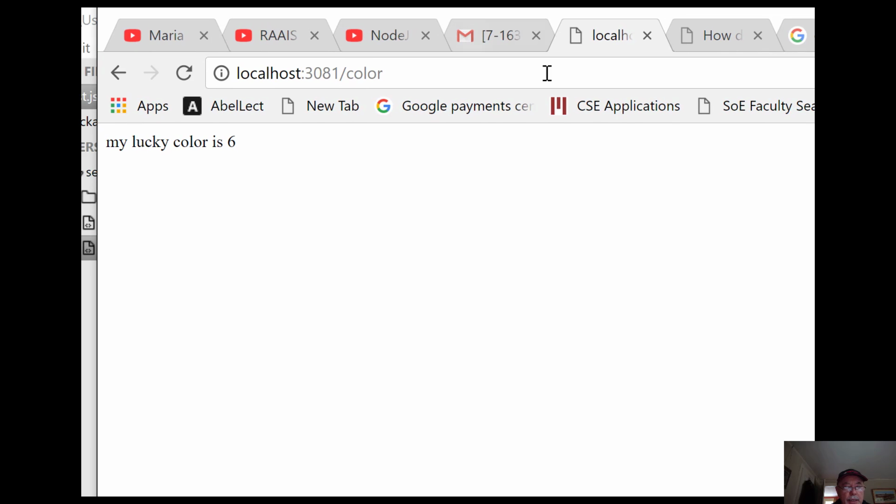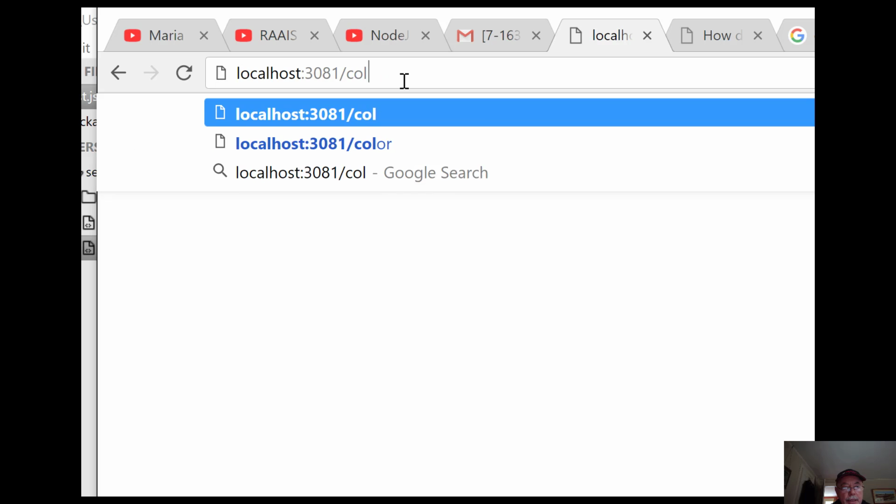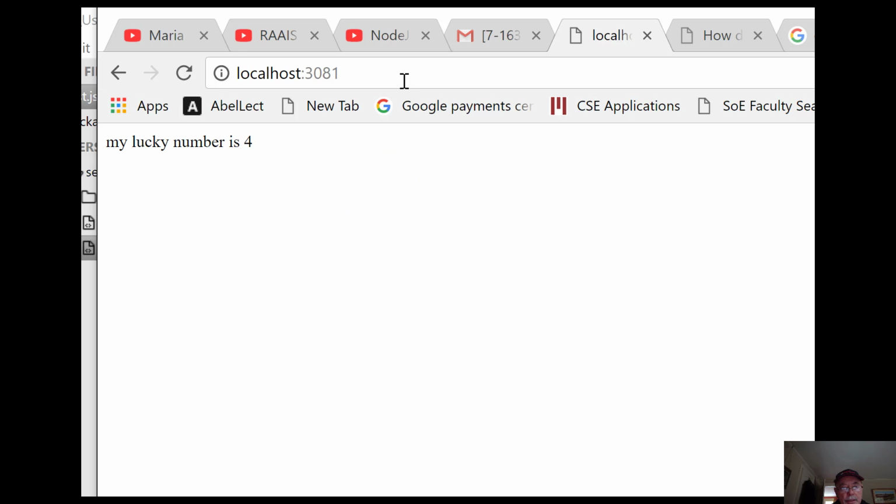Okay, so last time we saw that if we add a route to our request, so here we made color, if we delete the color part, we'll just get the plain lucky number. Now what I want to do is I want to go out and get data from another machine. So let's see how we do that.